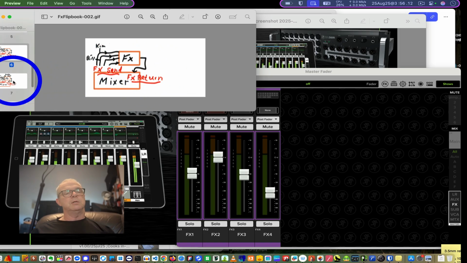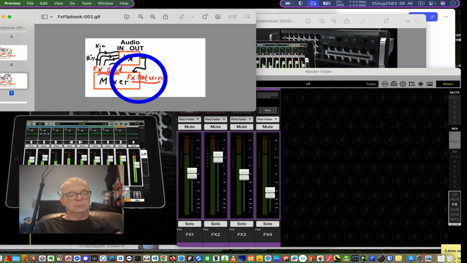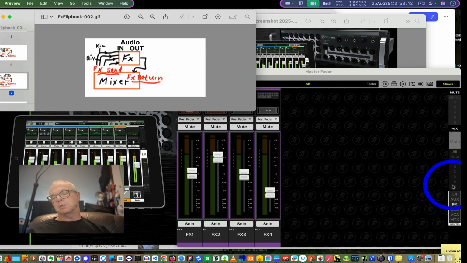But what I want you to see here is that from the perspective of the mixer, this is an effects send. From the perspective of the FX, if you're sitting inside the FX looking, you're going to say, okay, this is the audio in, not the effects send, but it's the audio coming in. And the audio going out of the effects is what gets returned as a single channel into the mixer. So that's where the FX return is. So I hope that simplifies things for you.